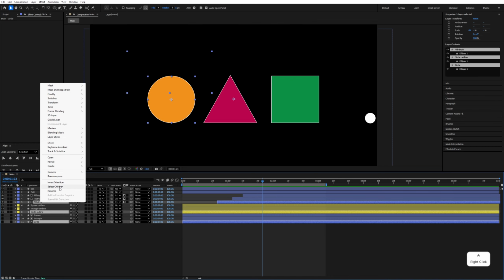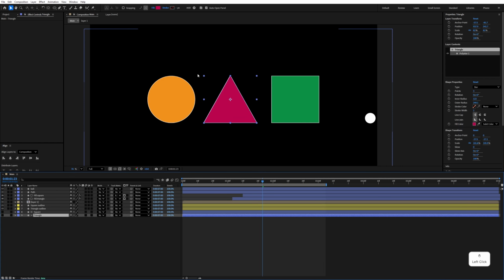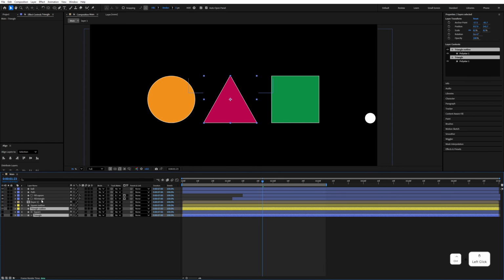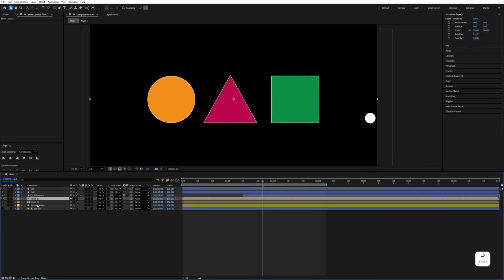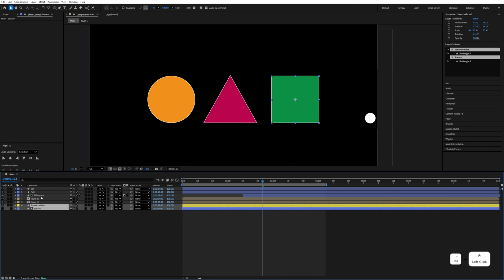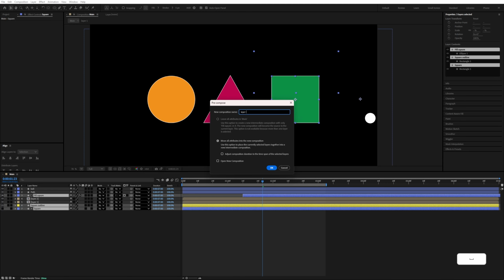Right click, pick composite, name it layer 1, and select the second layers. This one, outline and triangle. Right click, name it layer 2. Now select the third square layers, outline and fill the square. Right click, pick composite, name it layer 3.